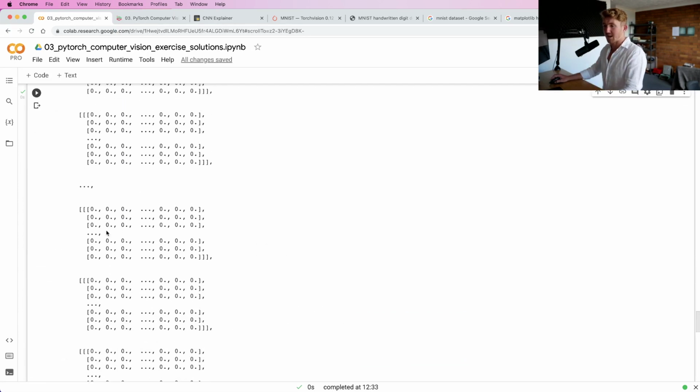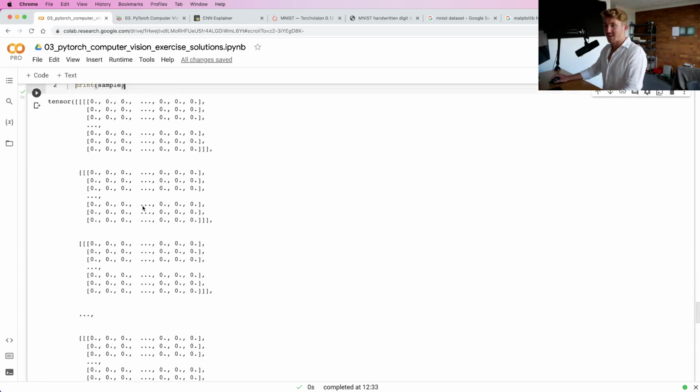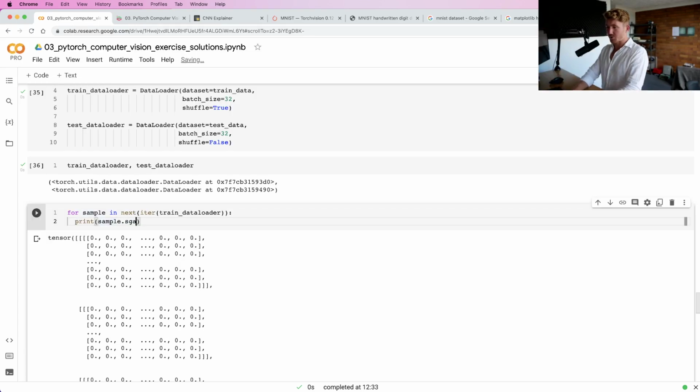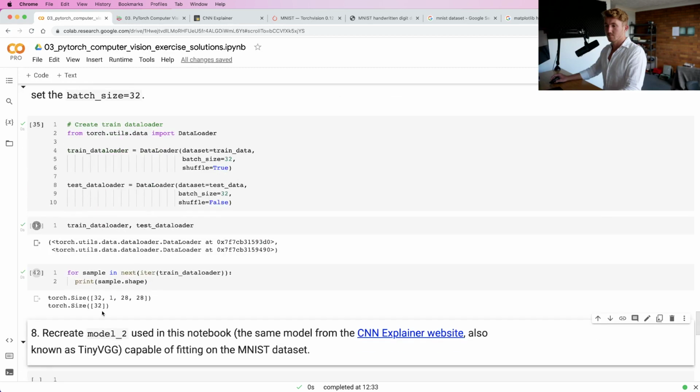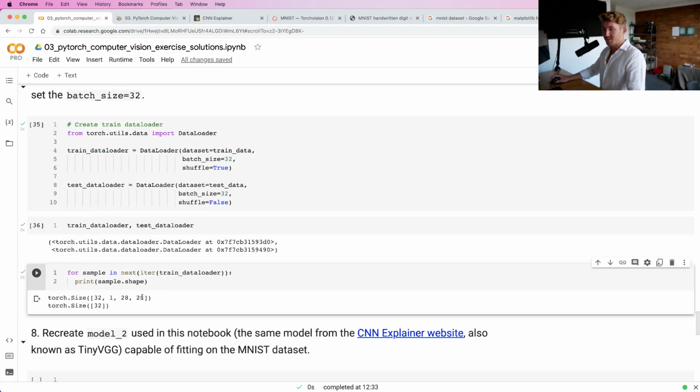Wonderful. Okay, so we get a tuple. Is this a tuple? I always get a little bit confused when I'm iterating through these. Okay, there we go. So we have 32 images of one color channel, 28 by 28, and we have 32 labels.